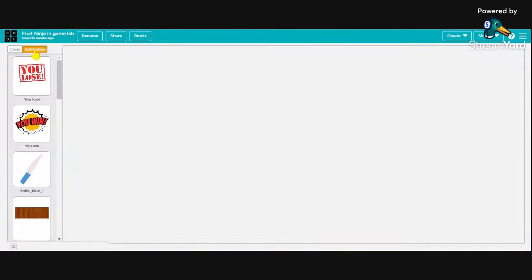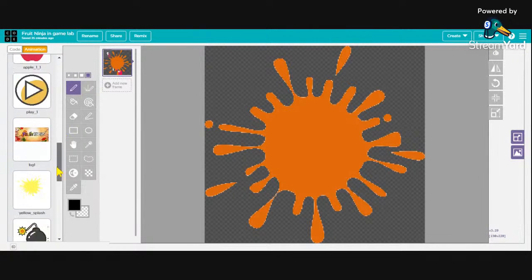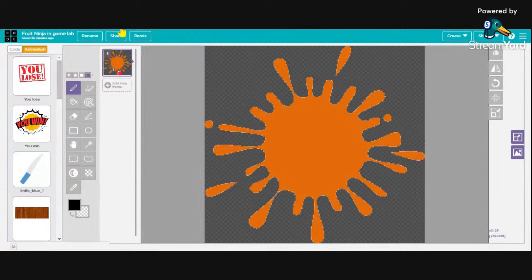Now just come to the animations. For our game, we first need to add the animations. Here I have already added them, and don't worry, I'll provide all these sprites in the Discord as well.